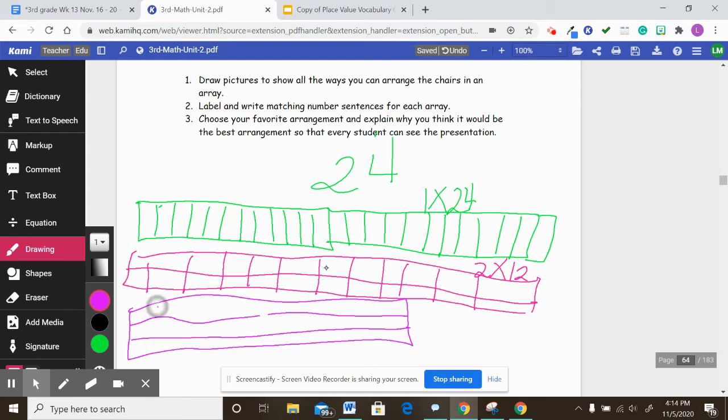So we have 3, 6, 9, 12, 15, 18, 21. All right, let's double check. So we have 1, 2, 3, 4, 5, 6, 7, 8, 9, 10, 11, 12, 13, 14, 15, 16, 17, 18, 19, 20, 21, 22, 23, 24. We were right. So we have a column of 3.